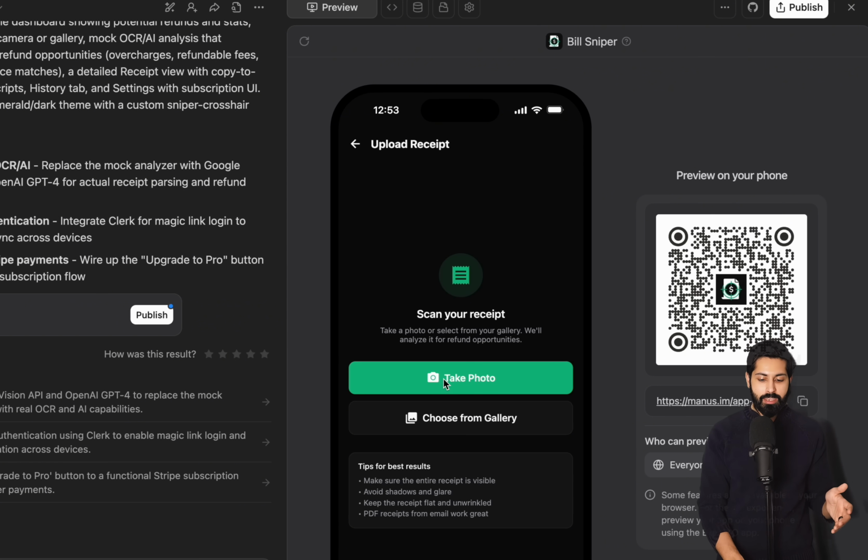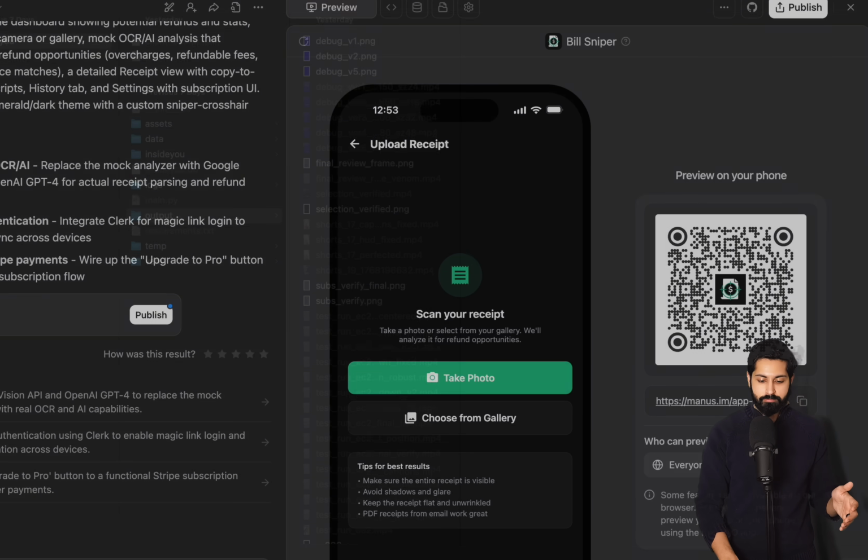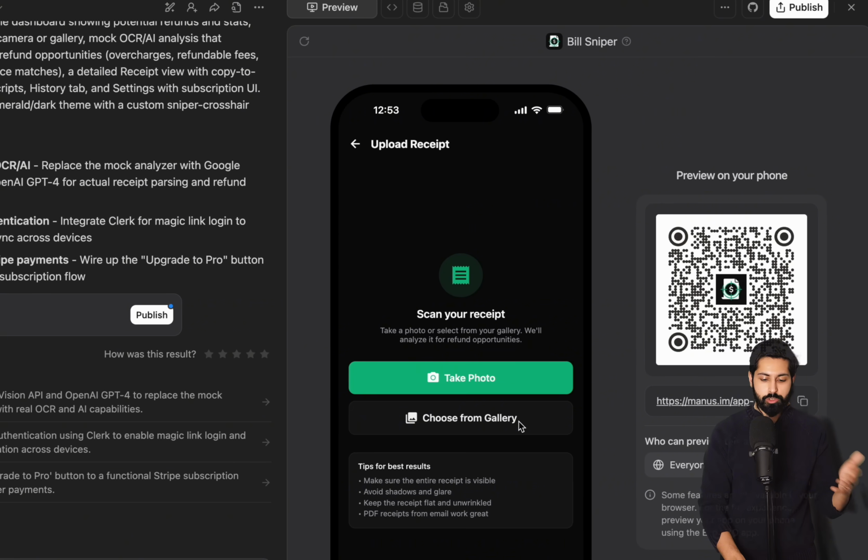It's available today. I can take a photo. It can get files from my local computer. I can choose from a gallery. This is amazing. This is the future of agents. This is the future of AI.